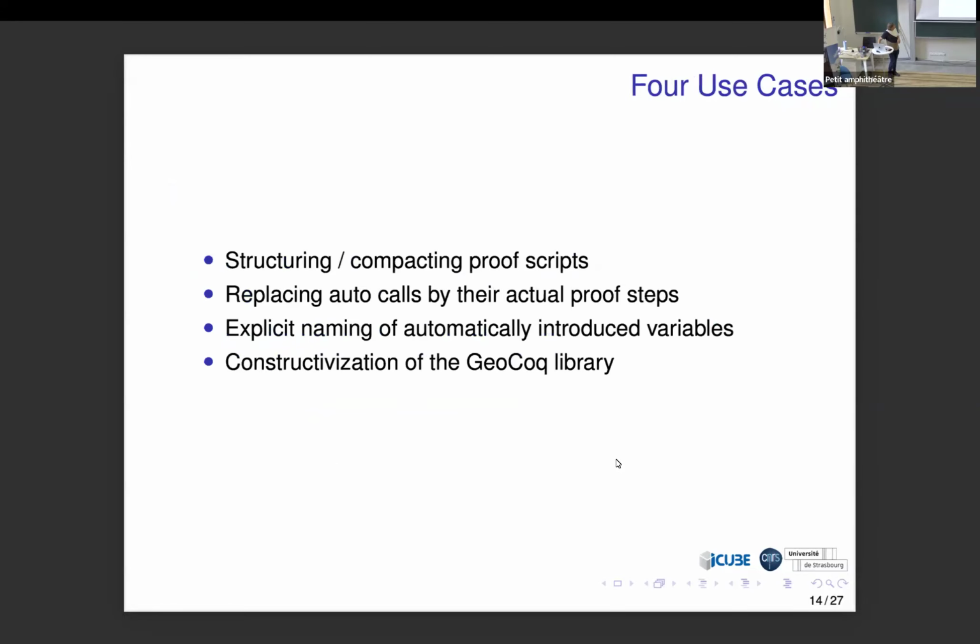Okay, so I think I told you already what's written here. It's about structuring and compacting the proof script. I already introduced it in the introductory example. There is the issue of replacing auto calls by their actual proof steps. There is the issue of explicit naming of automatically introduced variables. Here we choose to make the names explicit. Maybe we may want to have it the other way around, meaning that you want implicit naming for everything and no names at all.